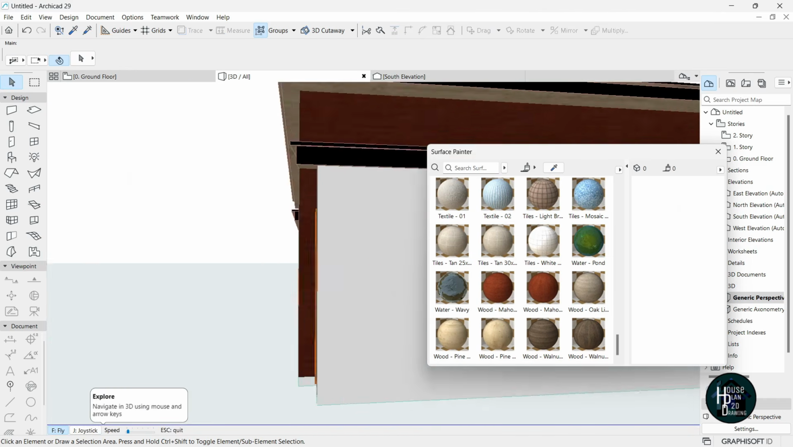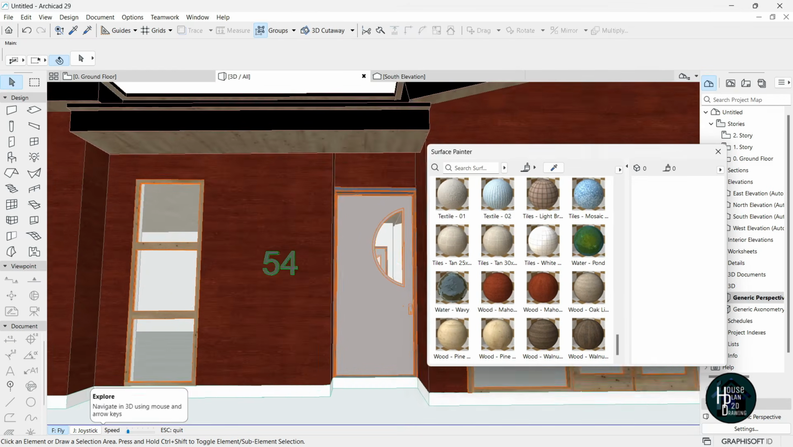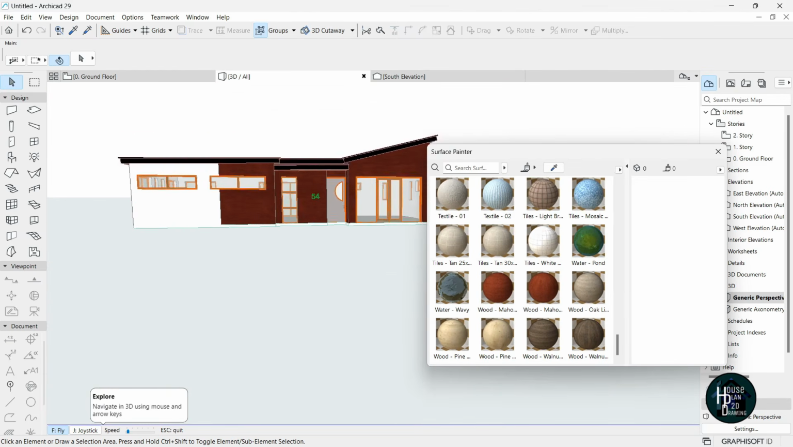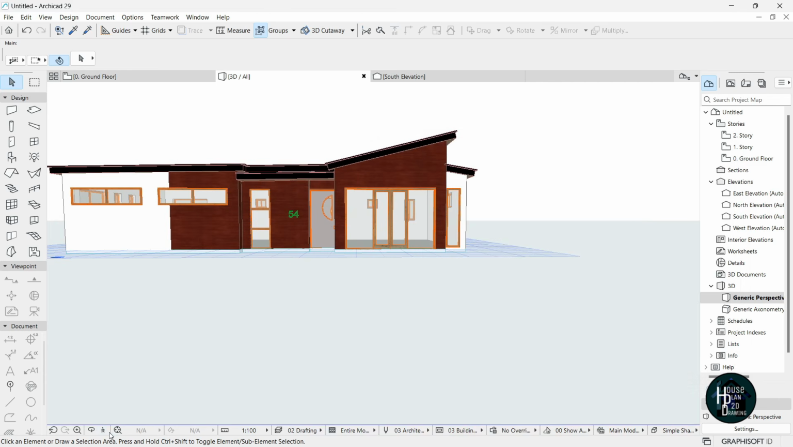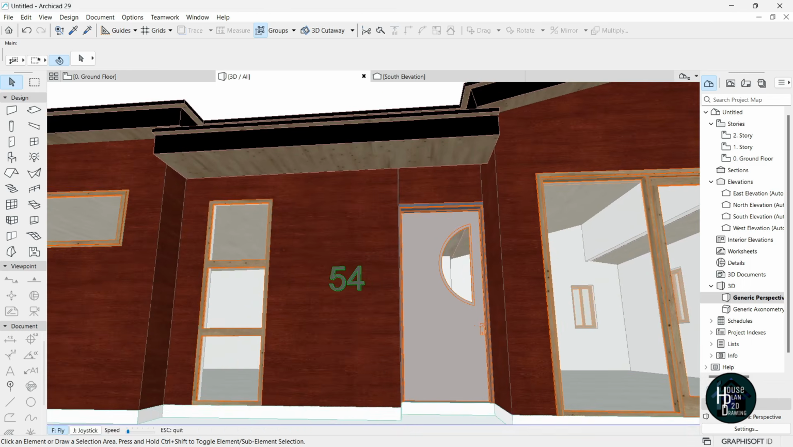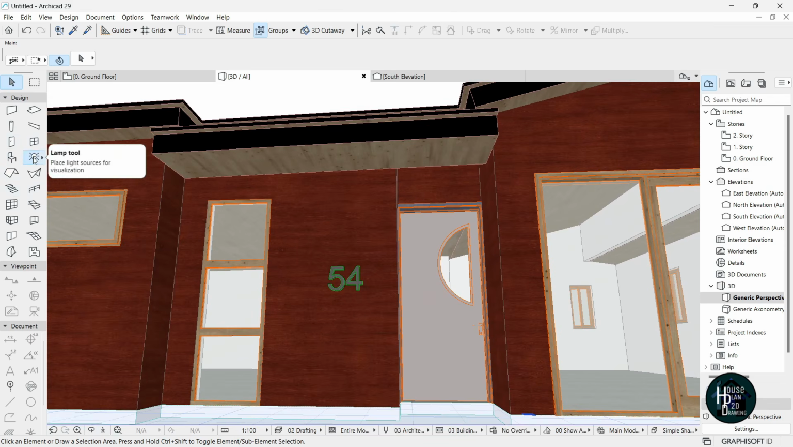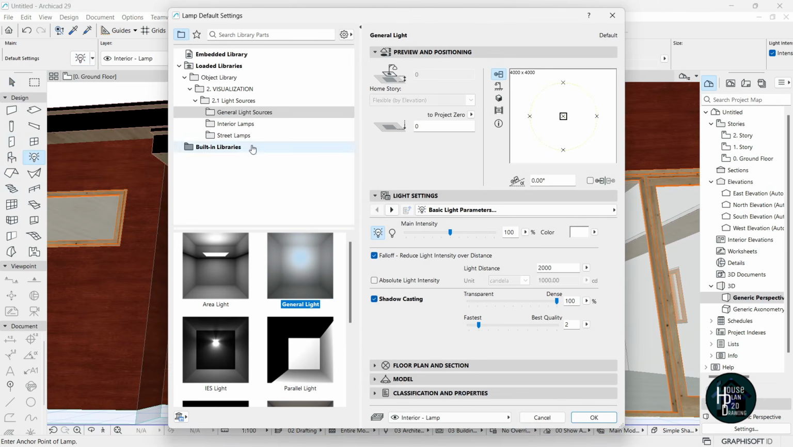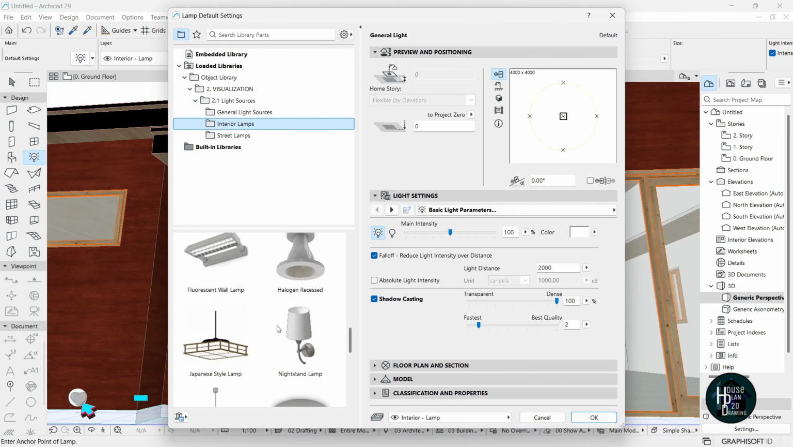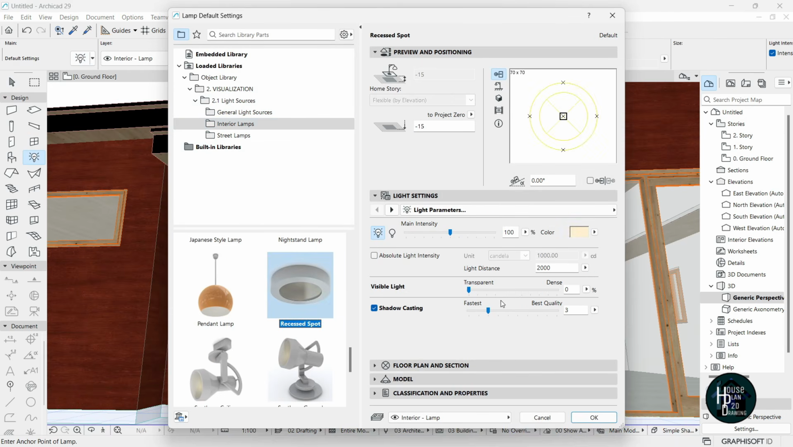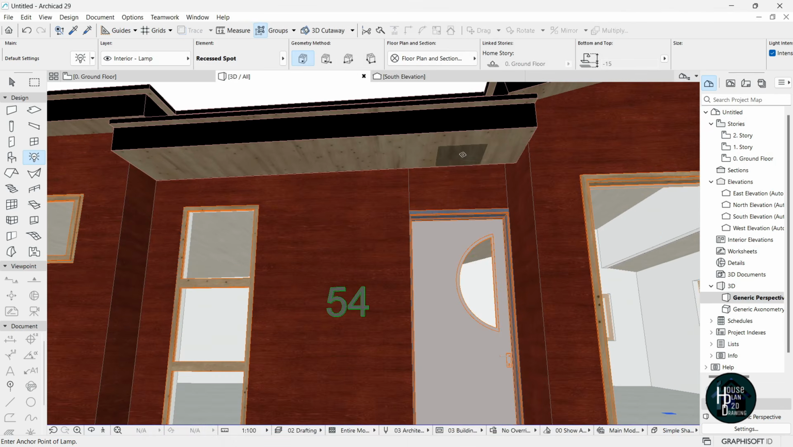Okay, so now for the lights, once you want to add the lights, but have in mind that I'm done with the model for this, so I'm just going to cancel this. For the lights, you want to come to the lamp tool, click on the settings dialog, look for interior lamps, and we're going to be selecting the recessed, and then you just select OK. Then wherever you want the light to be located, you can just click. So you just want to click, we have one here, we have one here.